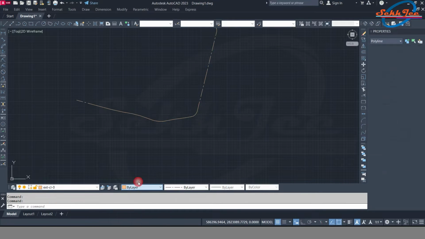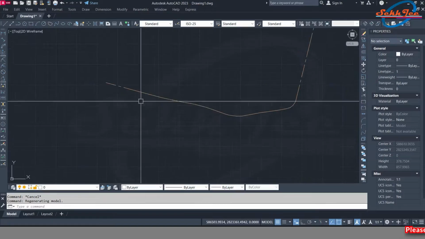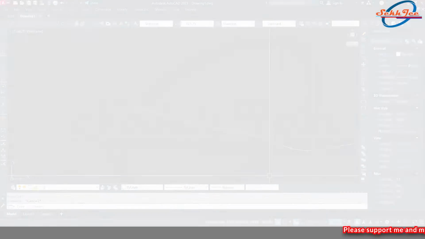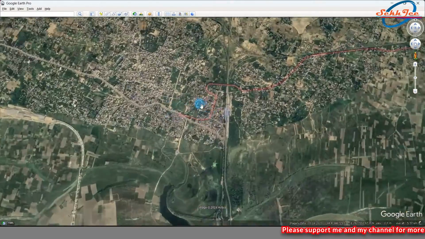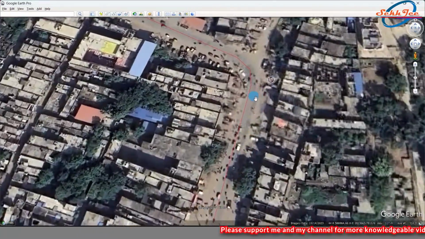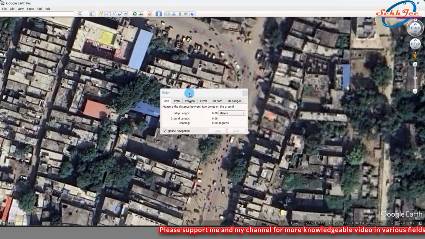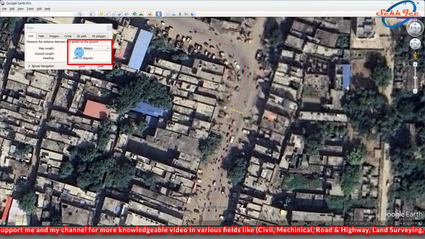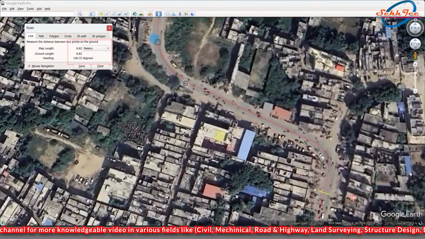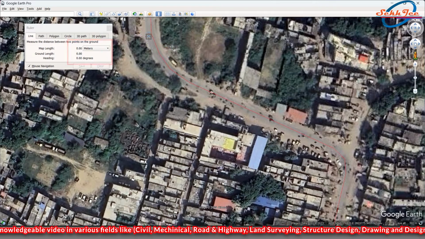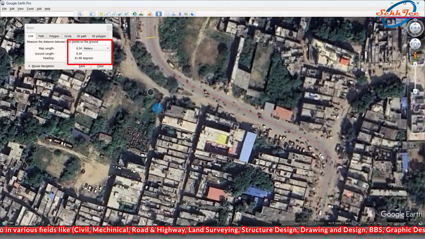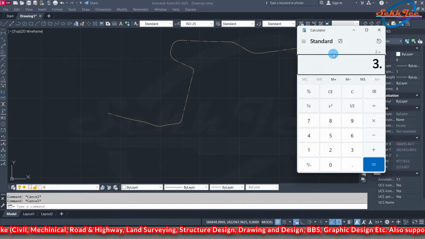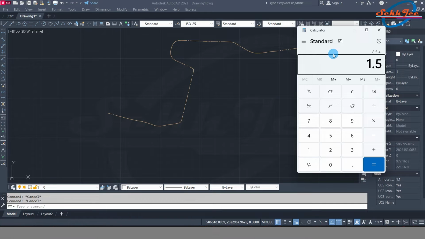Now, from this center line, we plot two lanes of carriageway and 1.5 meter paved shoulder on both sides. If you do not know the width of the existing road, then you can get the width of the tentative road from Google Earth in this way. So the total width of the existing road is 10 meters. That means two lanes equals 3.5 plus 3.5 plus 1.5 plus 1.5.